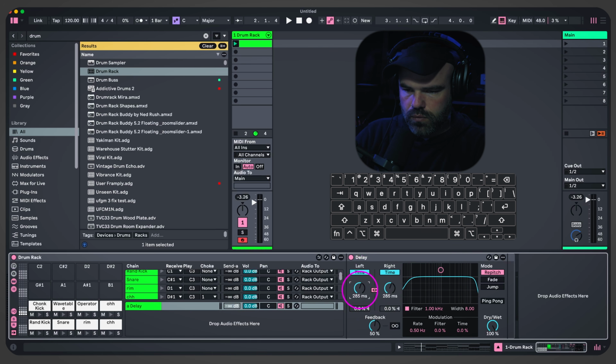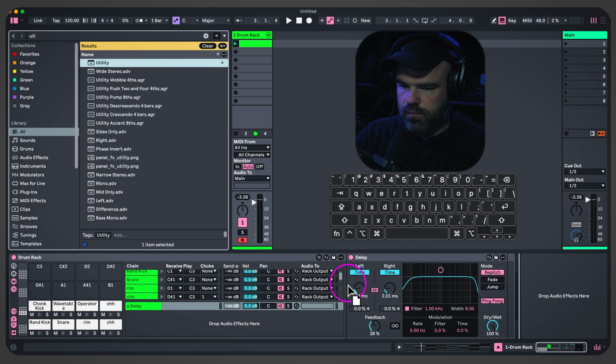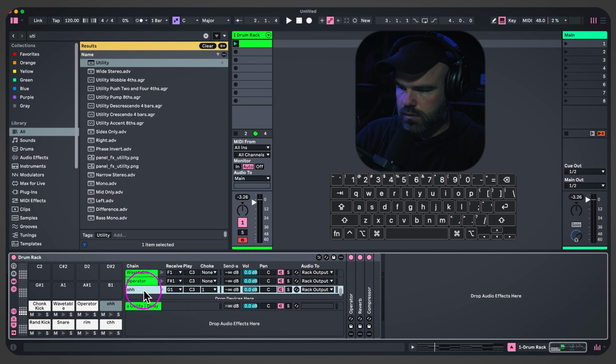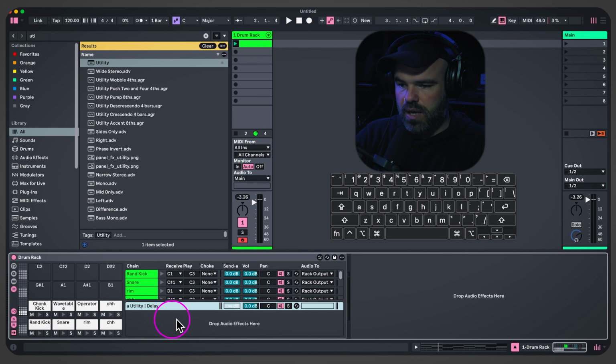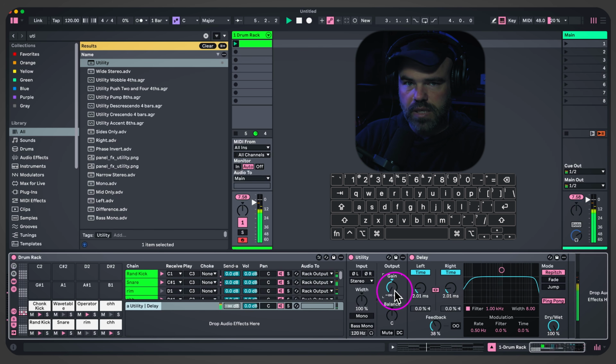I'm going to put this here, ping pong, and then I'm going to find a utility. I'm going to put the utility here, and then I'm going to select everything and turn the send up to 100%. So now everything is going through this delay. Makes sense. So now all we need to do is turn this up.